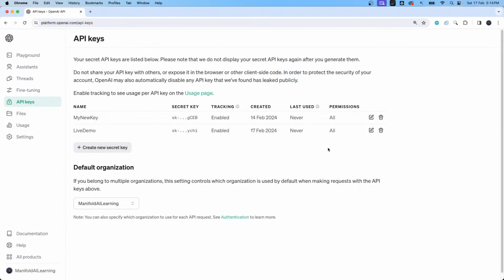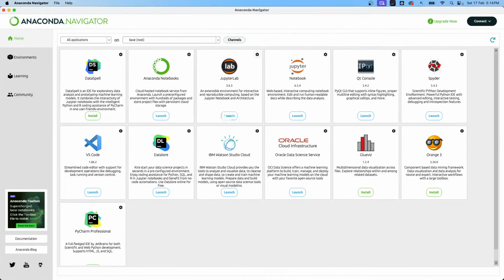Now that I have generated the key, let me go ahead and start creating an assistant. First, I'll take you through the assistant API that we have in OpenAI. We'll build a simple assistant, test it locally, and then use that code to create a Python script. And from there, we will build a project. To start with, let me launch the Jupyter Lab that I have here on my local system.